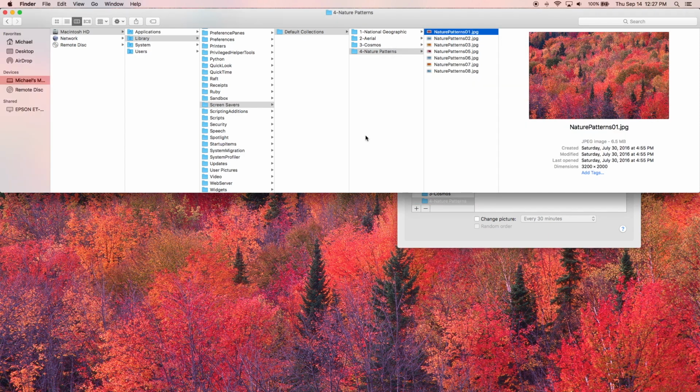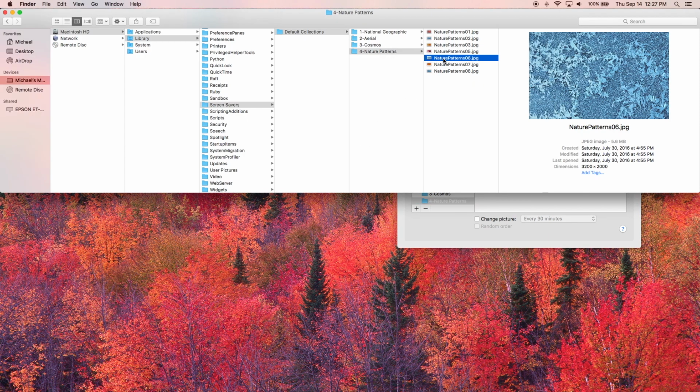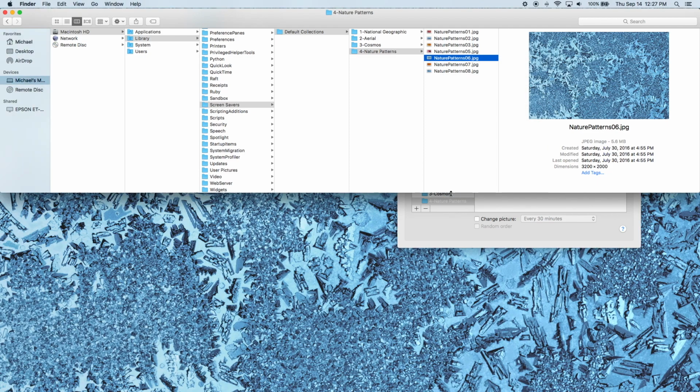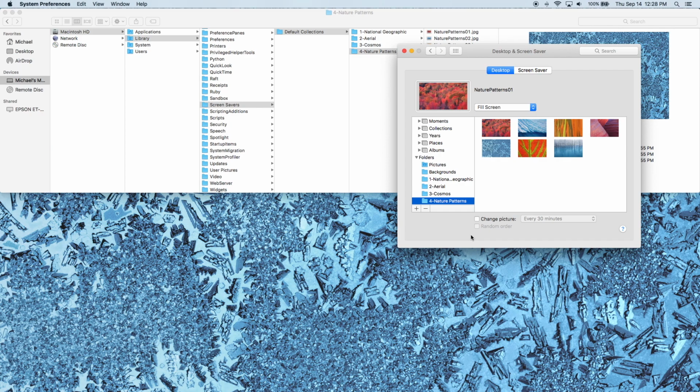And the last thing I want to mention before I end this video is you also have the option of just right-clicking on any picture and setting it as a desktop picture like that. So that's it. That's how you access the hidden backgrounds that come pre-installed in your Mac, and it's also how you add and remove folders from your system preferences so that they'll be there for easy access in the future.